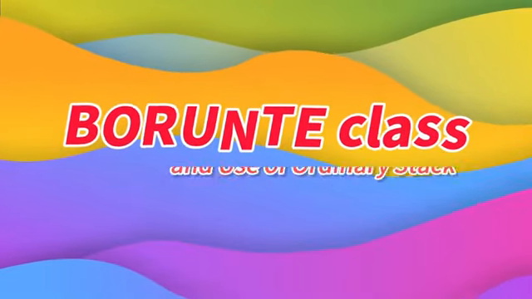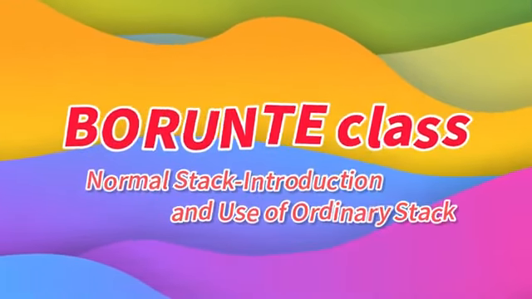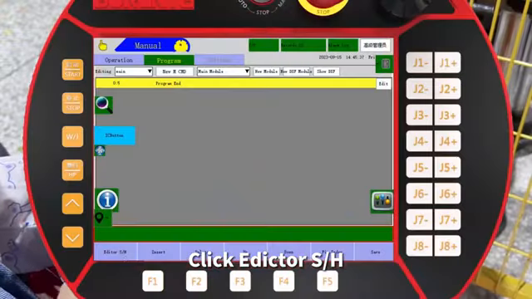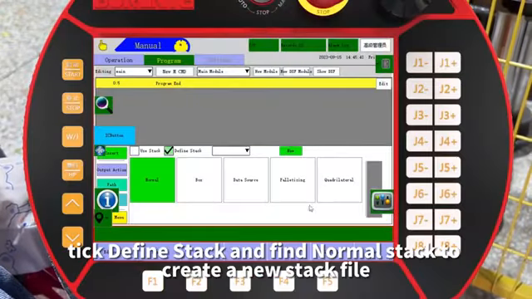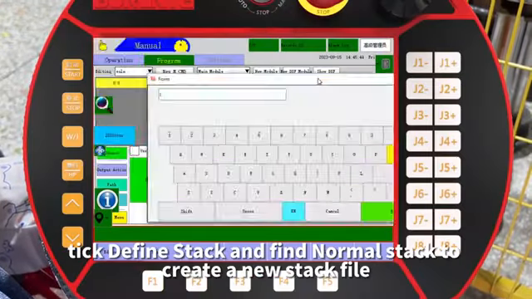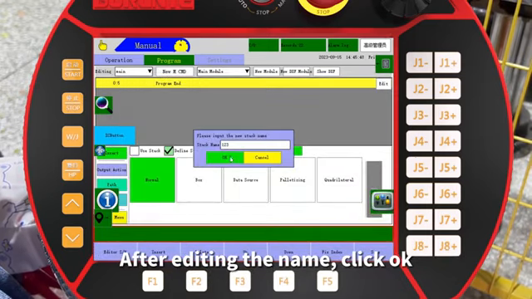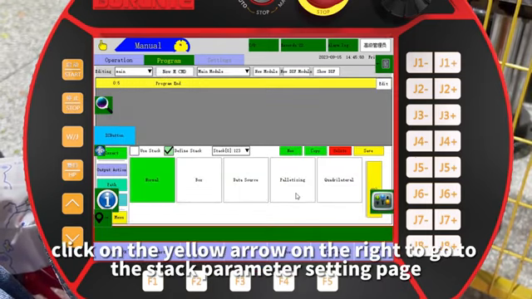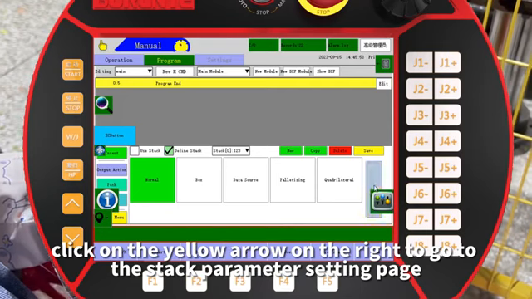Volunteer class, normal stack, introduction, and use of ordinary stack. Click Editor, find the stack, and select normal stack to create a new stack file. After editing the name, click OK. Click on the yellow arrow on the right to go to the stack parameter setting page.